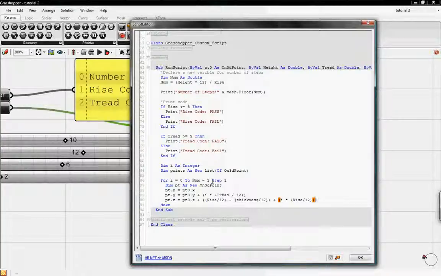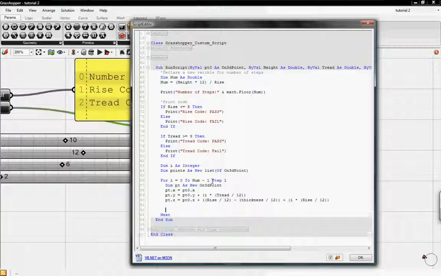Also we want to take into account the thickness of our step. We don't want our step to be on top of the value, but we want it to be right at the value. You'll see as this tutorial goes on why we need to subtract the thickness. And if you don't understand, just go back to the code and take out thickness over 12 and you'll see what happens.